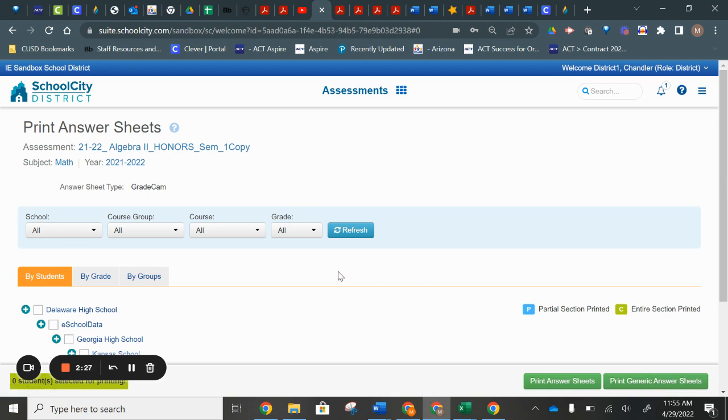What I want to do is pick my classes and the subject area that I have. Now, I am in the Algebra 2 Honors Final, so let's say you teach more than one subject. You teach Algebra 1 or another math subject. You don't want to be in this final to print an answer sheet for a geometry class, because it's going to be the wrong test.